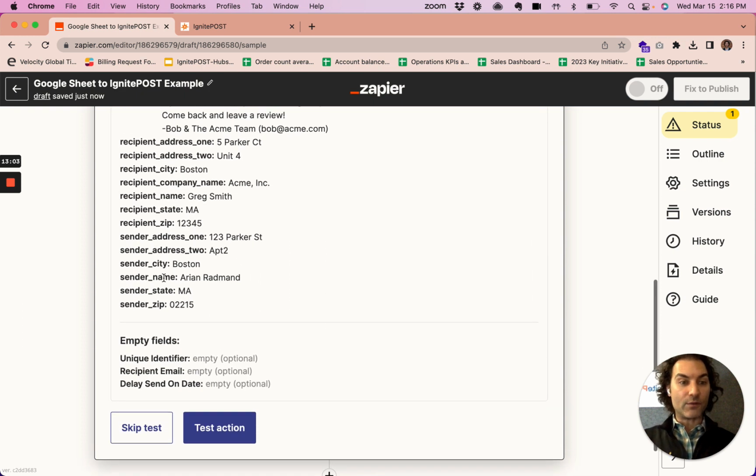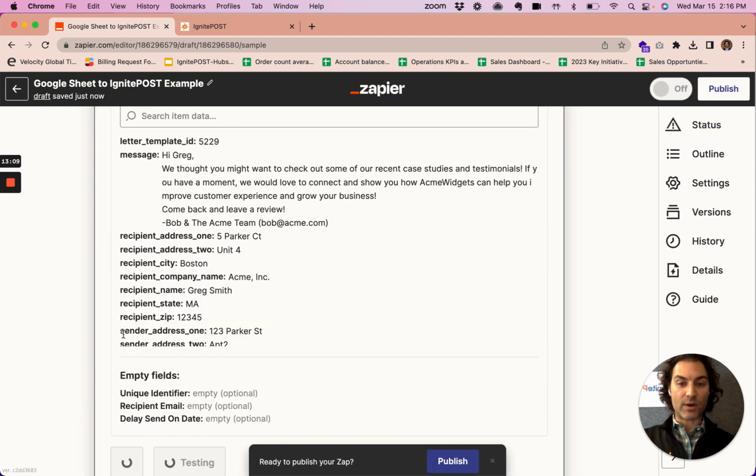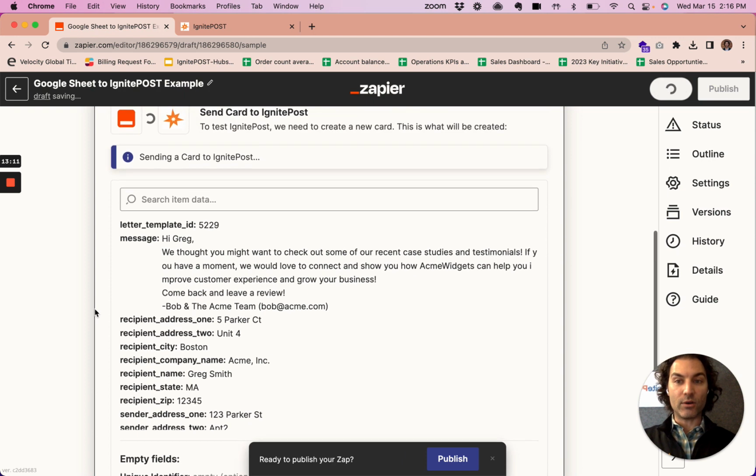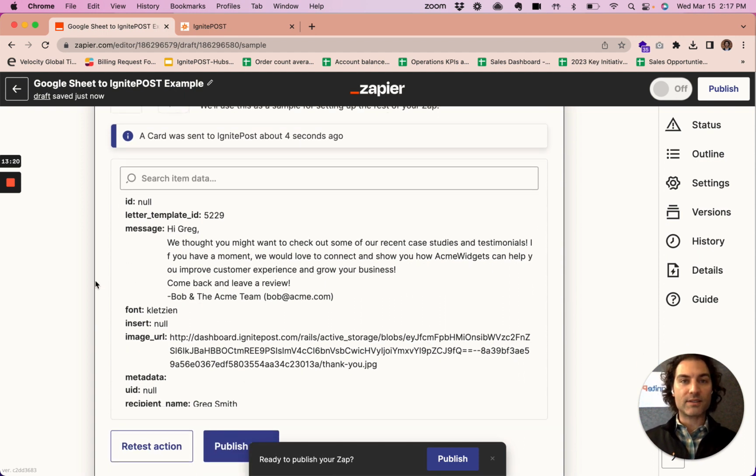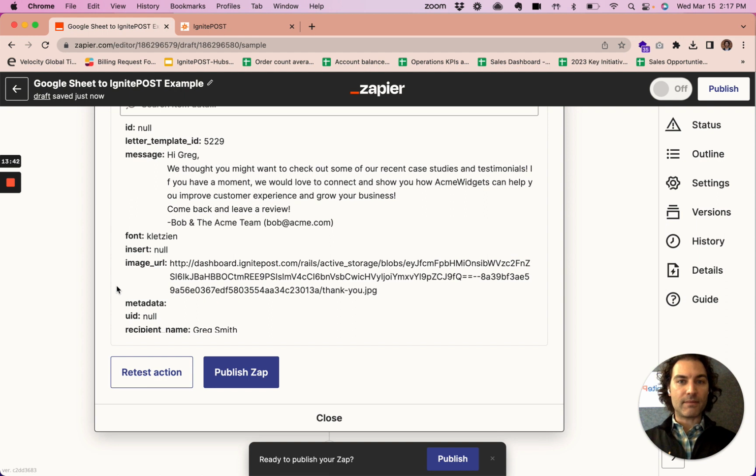So this looks great. Now, if you want to, you can hit test action. And if I click that, it will send a test request, and it will confirm and let us know that the request is successful, which it was. So it says a card was sent to IgnitePOST in about 2 seconds. So when you do this, the email address that's connected with your account will actually get an email, which is a preview of exactly what the note would look like. So you'll get the message with the handwriting as well as the card front so that you can see exactly what it will look like when you trigger and send these notes. So with that, everything is set there.